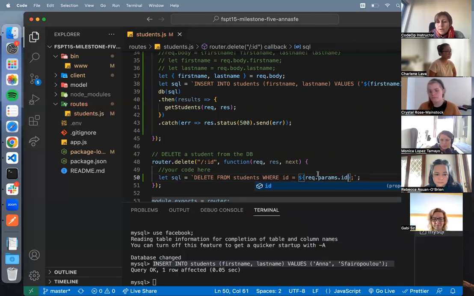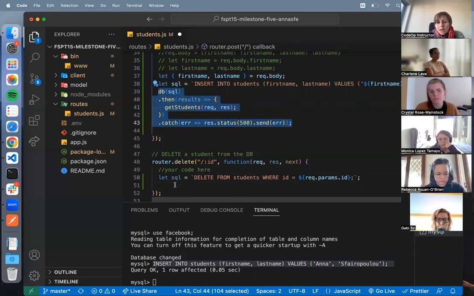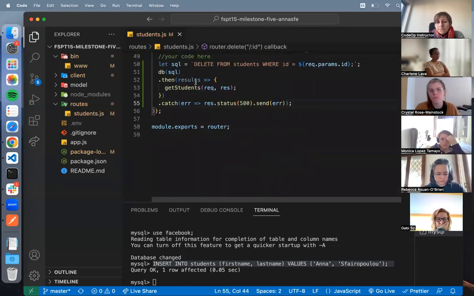which I can access with req.params.id, or the name that I have specified here is the same name that I can use here. So delete from students where the ID matches the one that came from the API route. And then the rest is the same. I execute the SQL. If it's executed correctly, I get all students. I call the get students function, the helper function, to grab the updated array and send it back.